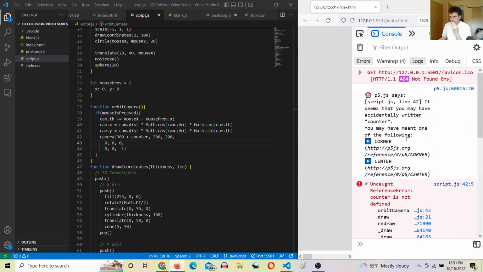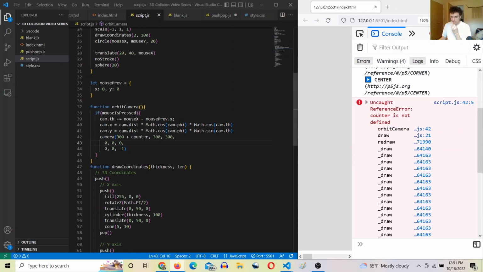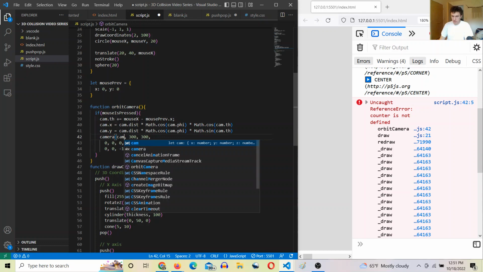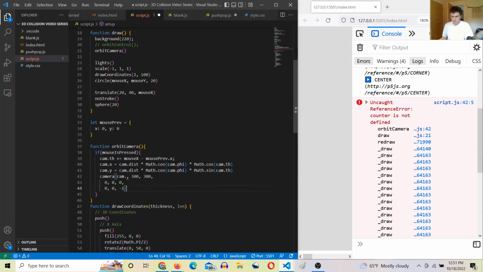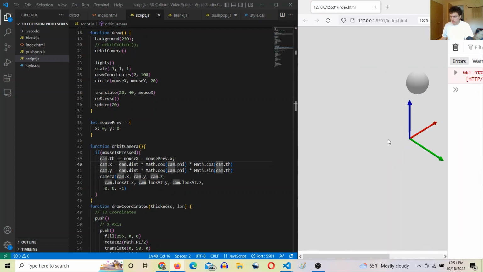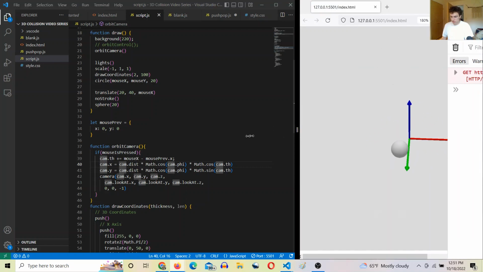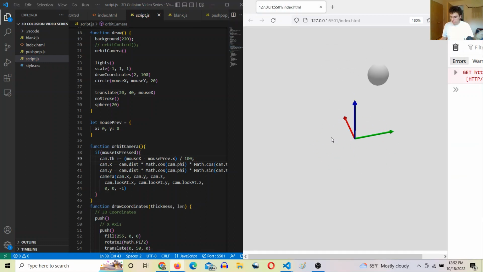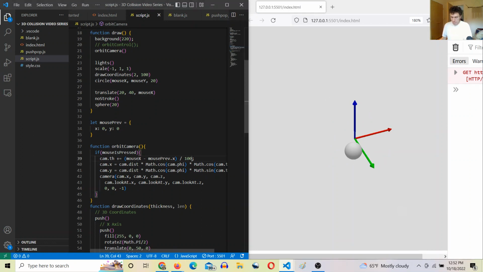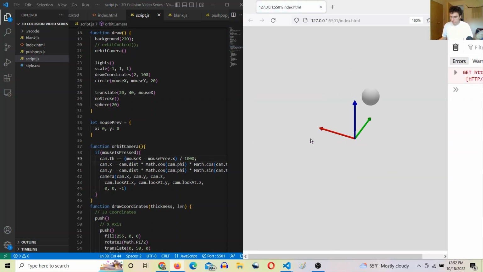Okay. Counter is not defined, right? So we're no longer doing this. We're doing this. So we've updated cam x, y, and z. Yeah, sweet. All right, so now we just need to make this much smaller. So we'll divide that by 100, the amount that we're changing theta each time. There we go.